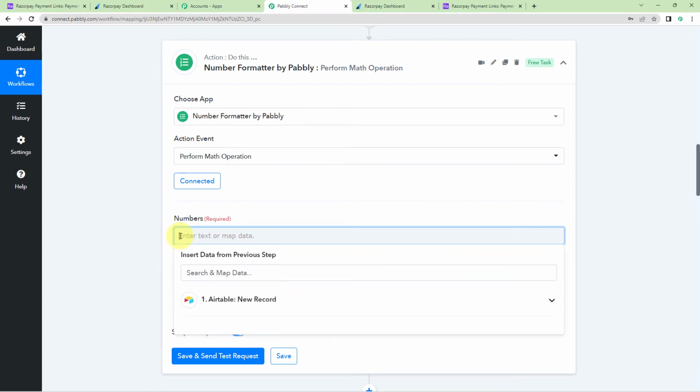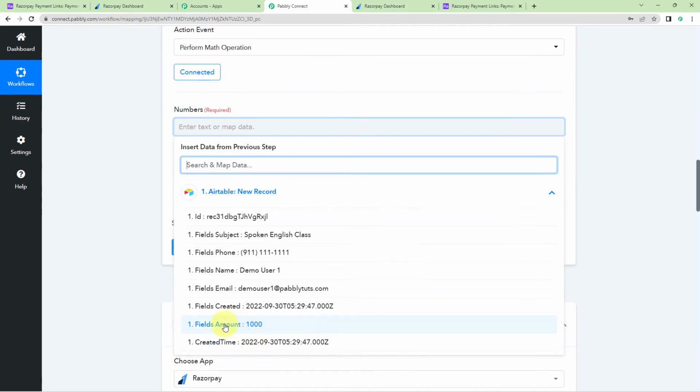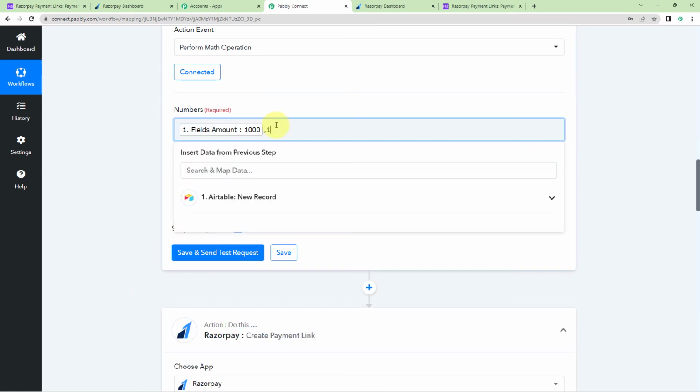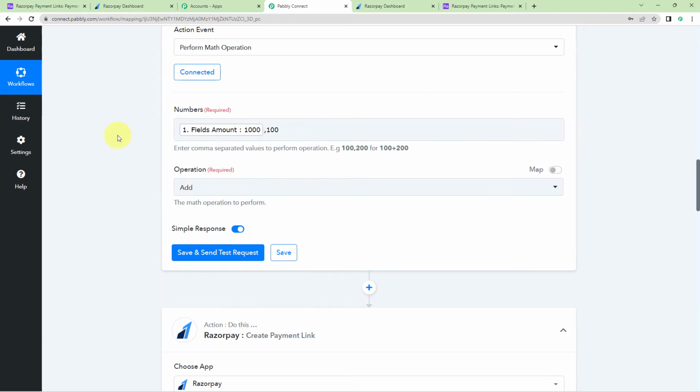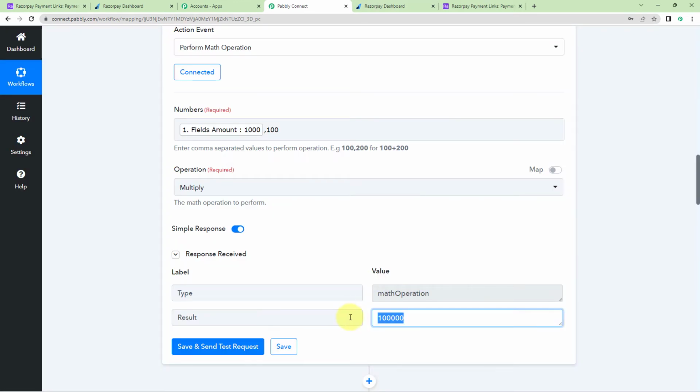So I'm going to now click on this, go to step 1, and here I'm going to go to the field's amount. Now here I want to multiply it with 100. Why? Because I want to convert it into the smallest unit of rupee. And here the operation would be multiply. Let's click on save and send test request. So here we have received the desired result. So this is 1 lakh. Why? Because 1000 rupees equals 1 lakh paise.